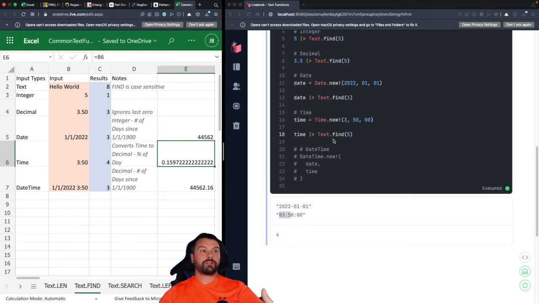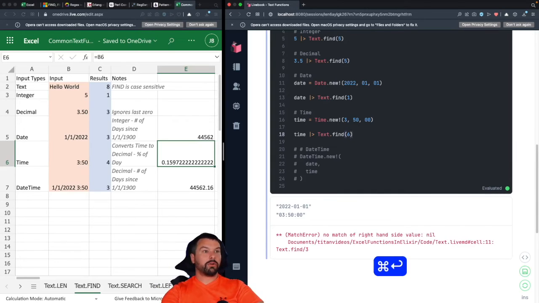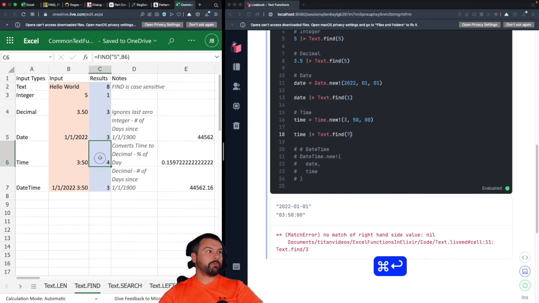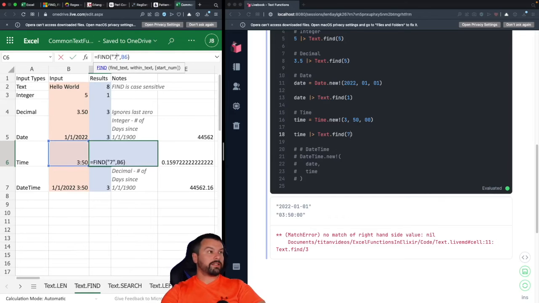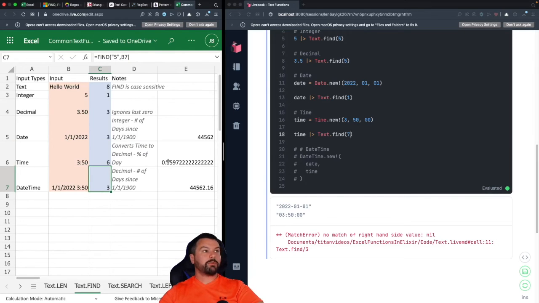But if we were to change it, more than likely, we would not get the same answer, if we even got an answer at all from time. Because again, if we were to search for the number, say 6 or 7, we get no answer. But if we went and searched for 7 in Excel, we still get an answer because it's part of the decimal that Excel converts our time to. Okay, I think that makes sense.